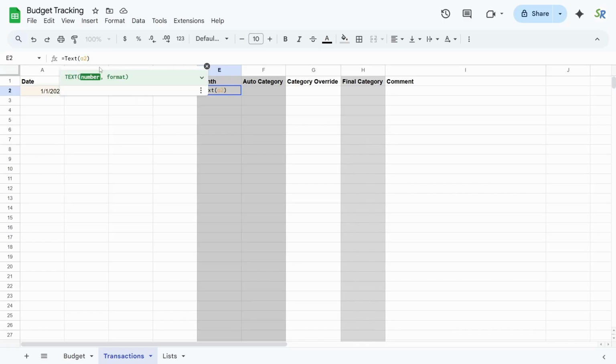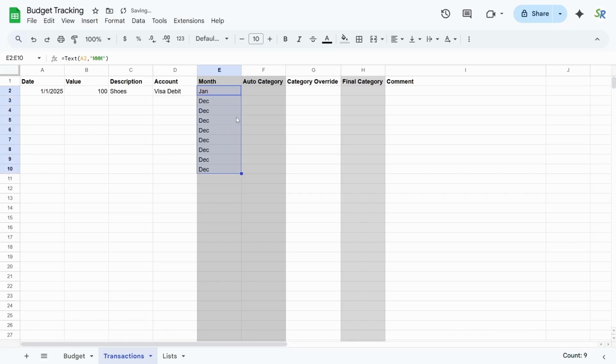And we want to spit out the format of 3Ms, January. Great. Now if we copy this down, okay. Yeah, right. Because there's no value there, it's just returning December.